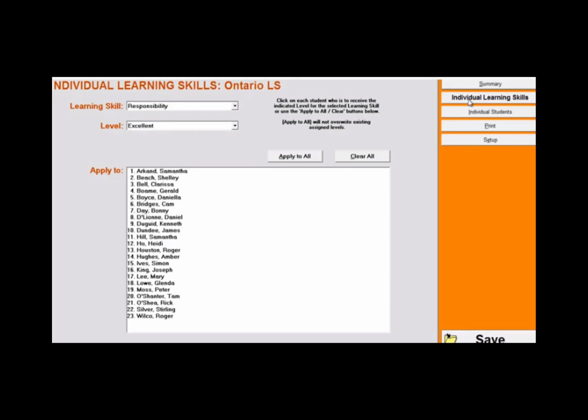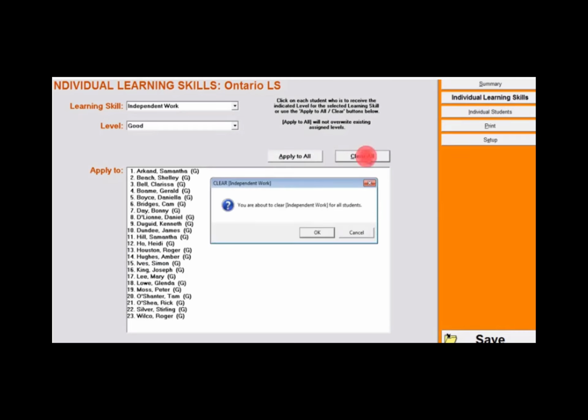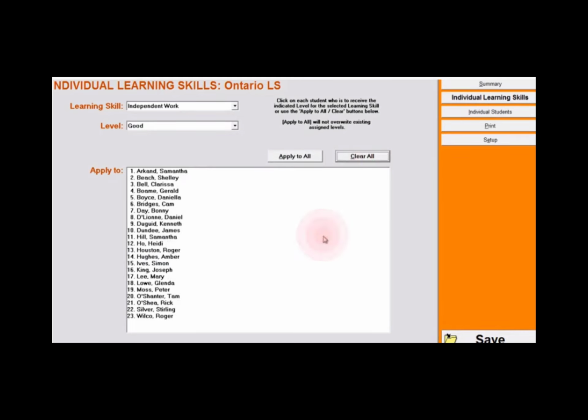This individual learning skills screen is an alternate way of entering the same ratings. Select the skill you'd like to rate. Select the level that you'd like to use for certain students. Then, click those students' names, and that rating will appear. You can click the Apply to All button to give every student that same selected rating. And you can click the Clear All button to remove all of those ratings.